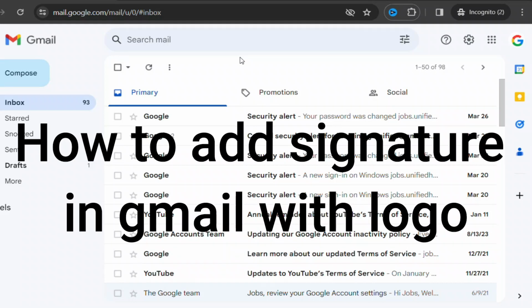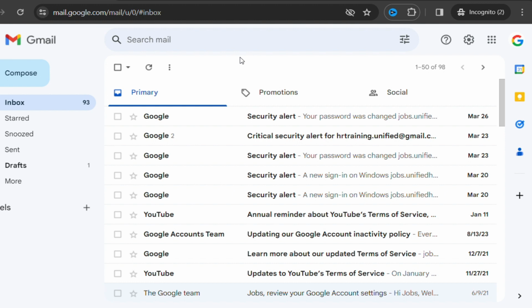Hello friends, so today we are going to learn how to add signature in Gmail with logo using a laptop. So open your Gmail account and click on the settings button which is there on the top right corner.